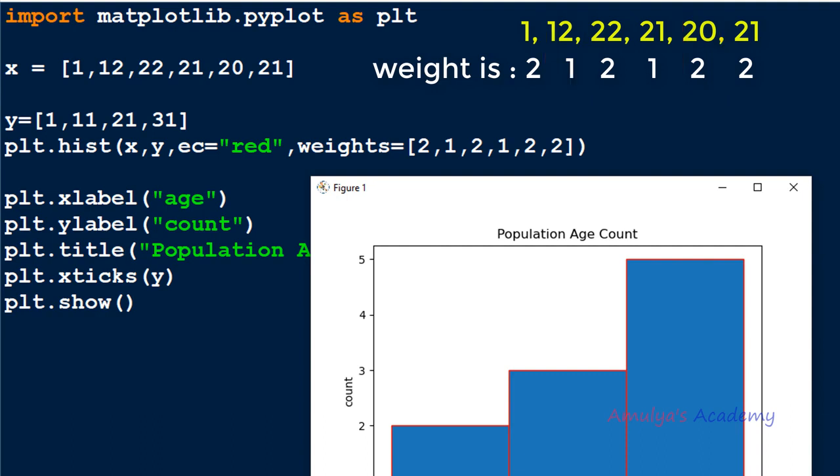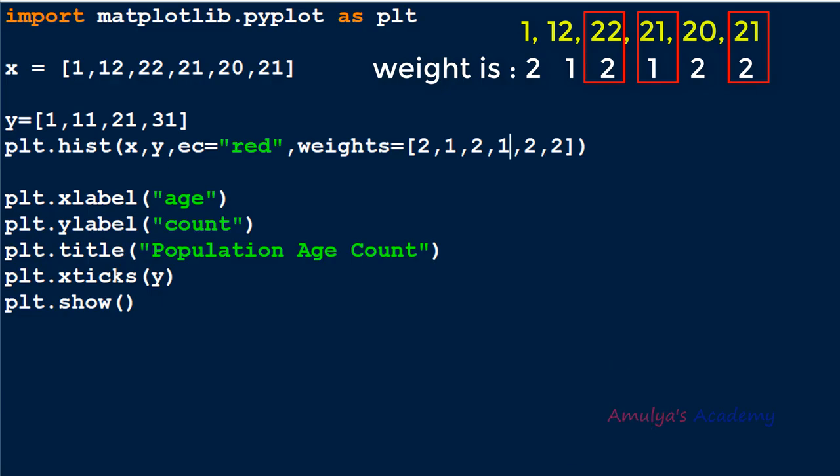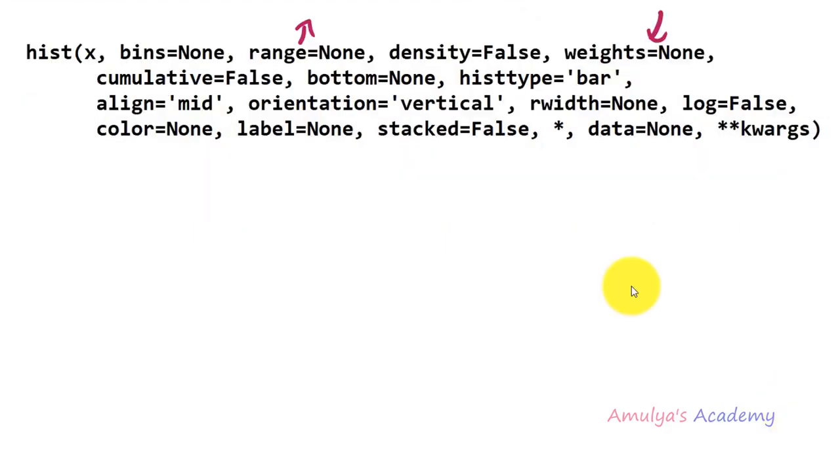Next, between the 21 and 31. Here we have 3 values. For 22 the weight is 2. For 21 the weight is 1. So 3. And for 21 here weight is 2. So 5. So total 5 here. So in this way this works. Okay, so in this way you can mention the weights.